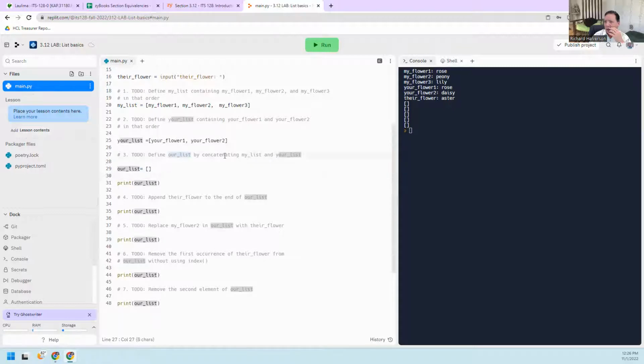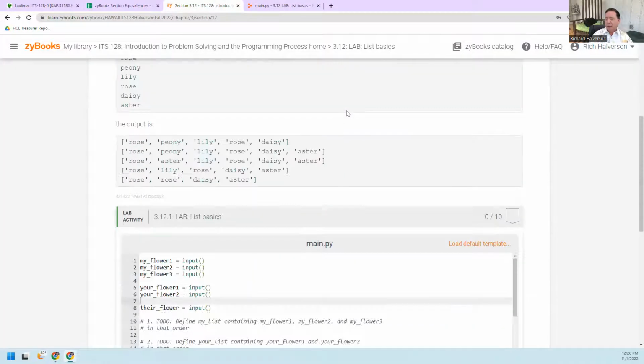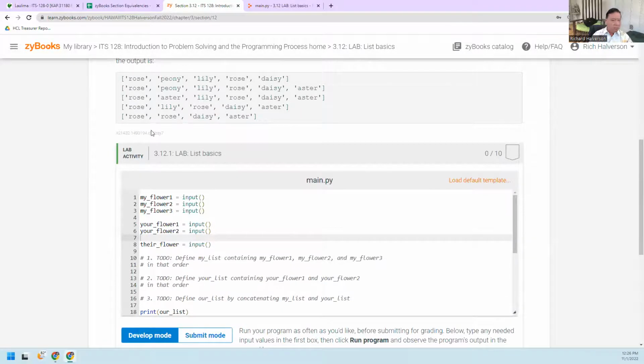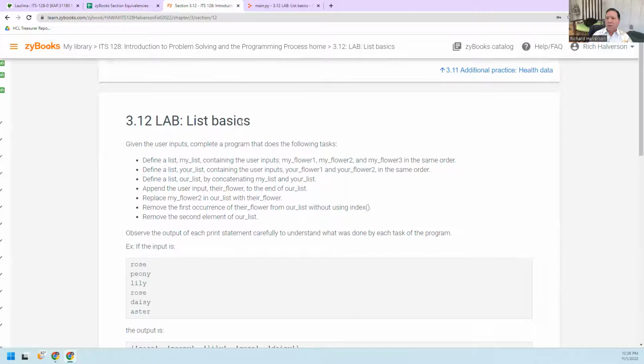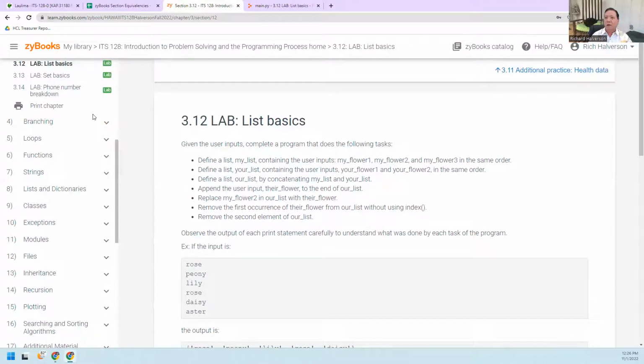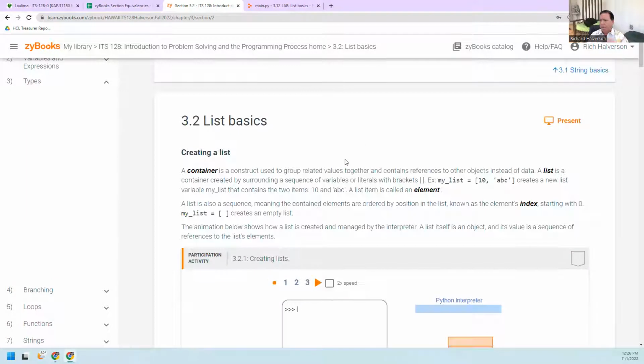And then define our list by concatenating. Now, so how do you concatenate? Let's go find out how you concatenate. Let's see. Do we talk about that in here? See, I'm teaching you how to go back and find the answers that you need, because I know what the answers are. Okay, we're working with lists, aren't we?